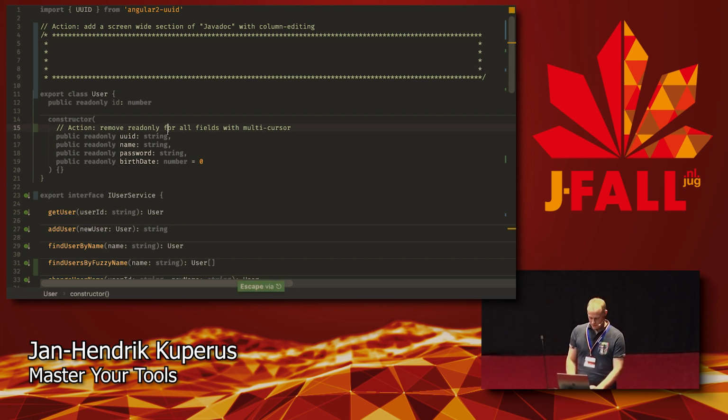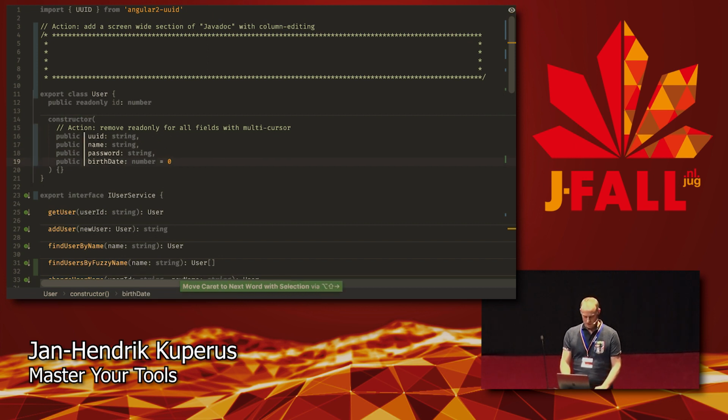It works anywhere. It works in code as well. Don't forget to turn it off again, because now if I want to select something, I'm going to select a block. But you can turn it off with the same shortcut as you turn it on, and then it's just normal again. The multi-cursor, that's before, for example, if I want to remove read only from all of these 4 fields, I can just double tap and hold Option, do this, and it's gone.